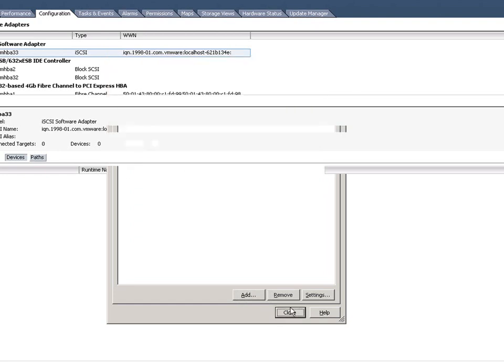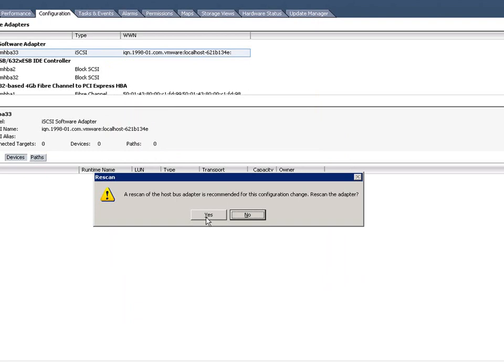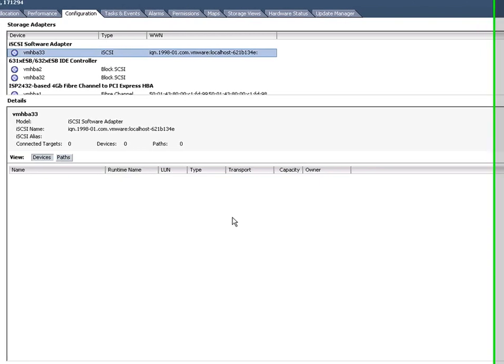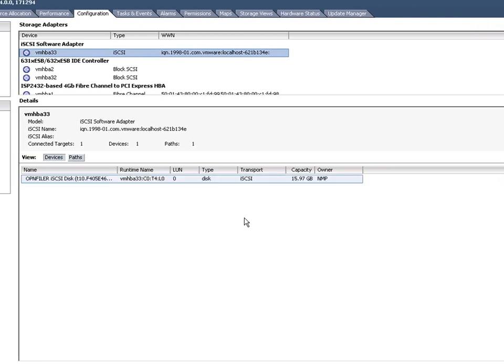Now we're going to click on close, and you'll notice that it'll automatically prompt you to rescan, because after you add a target you need to rescan your HBA cards, or in this case your iSCSI software initiator, before it can see those LUNs. So I'm going to say yes here, and voila, there is the LUN.